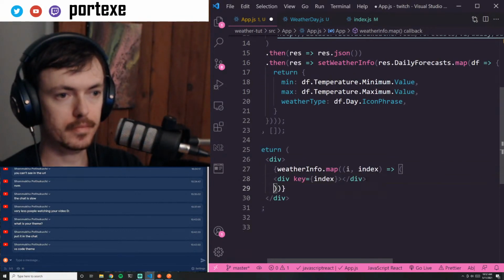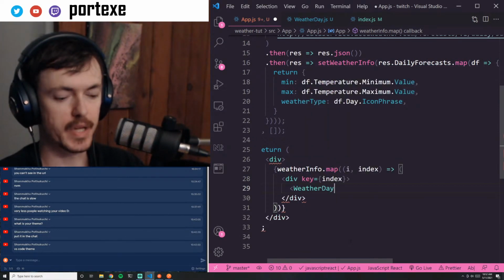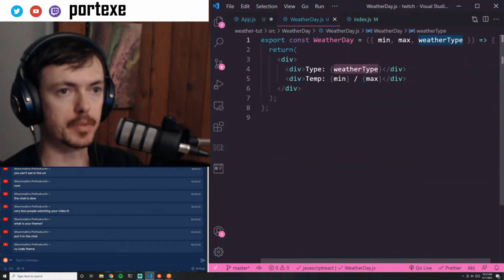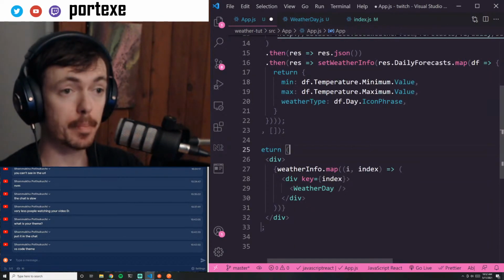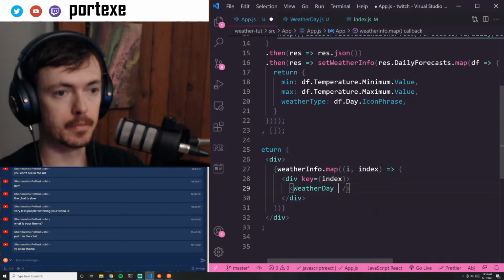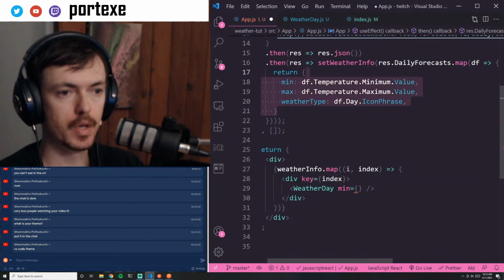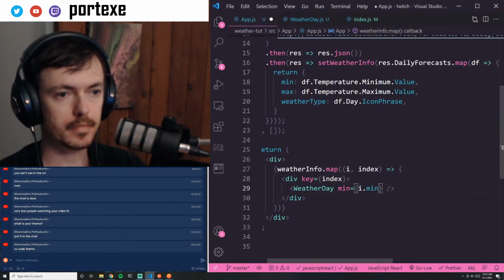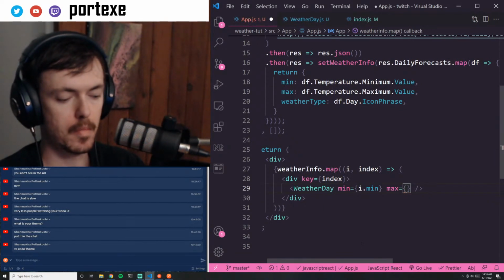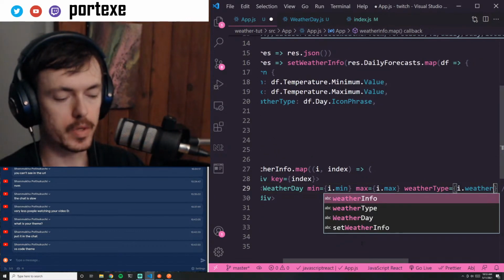Now, inside of this div, I want to render out a weather item or a weather day. And the props that weather day accepts are min, max, and weather type, which is the exact shape of each of the items in weather info. So technically, I could probably just pass in something like props equals I or something like that, but I don't think that would work quite like that, and I'd rather be a little bit more explicit in case I add more information to this. So let's do I.min. The max will be I.max, and then finally the weather type is going to be I.weather type.